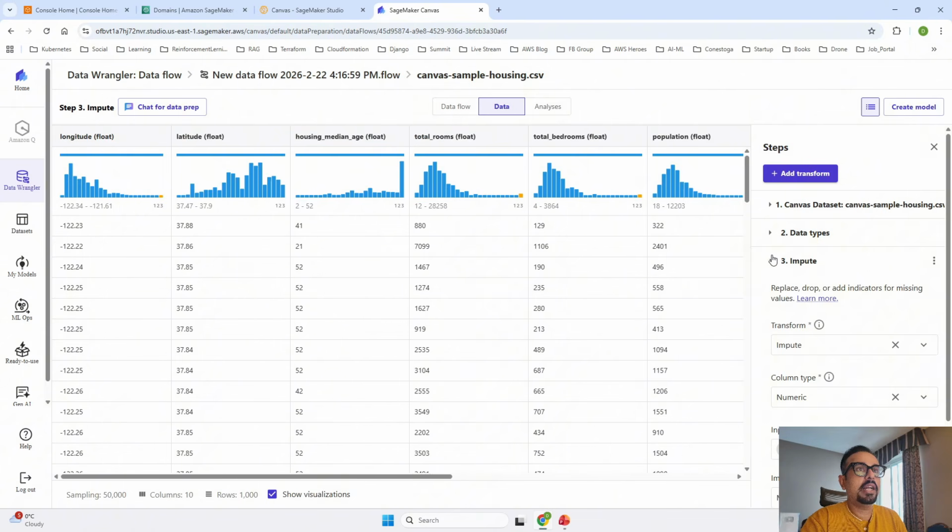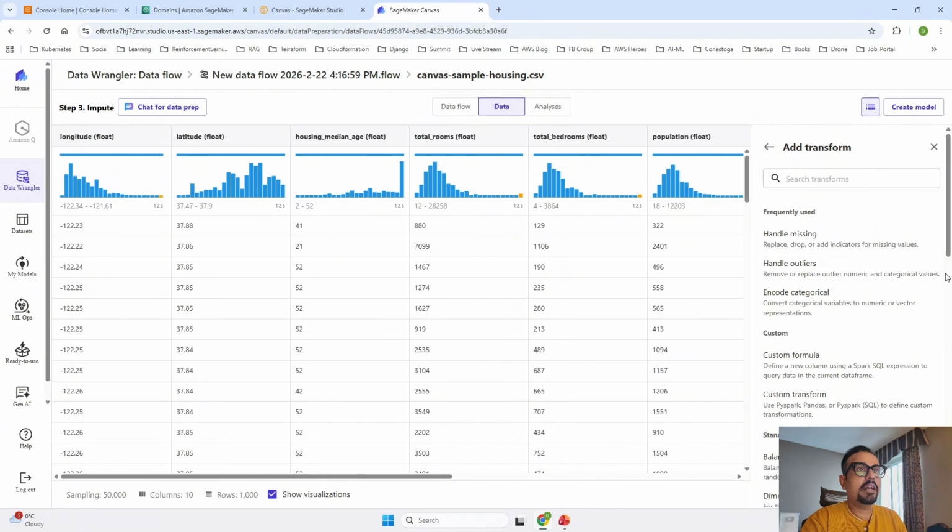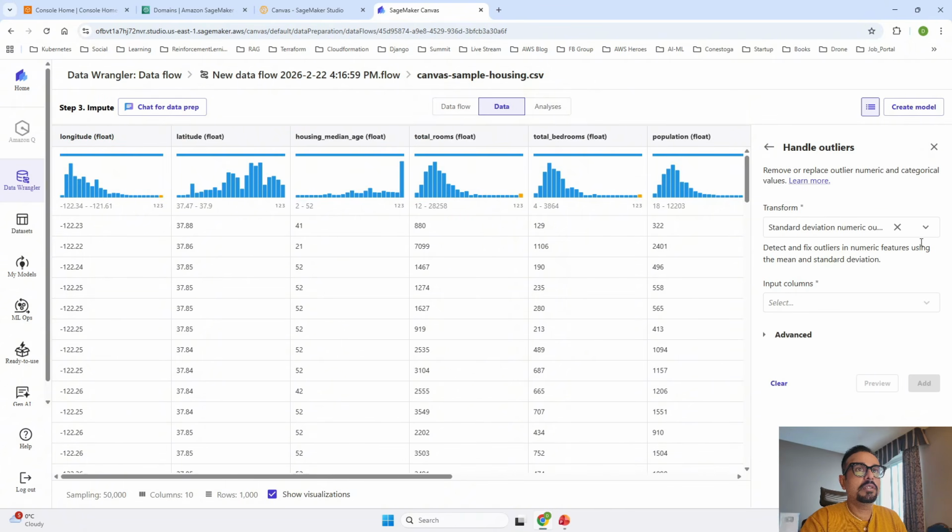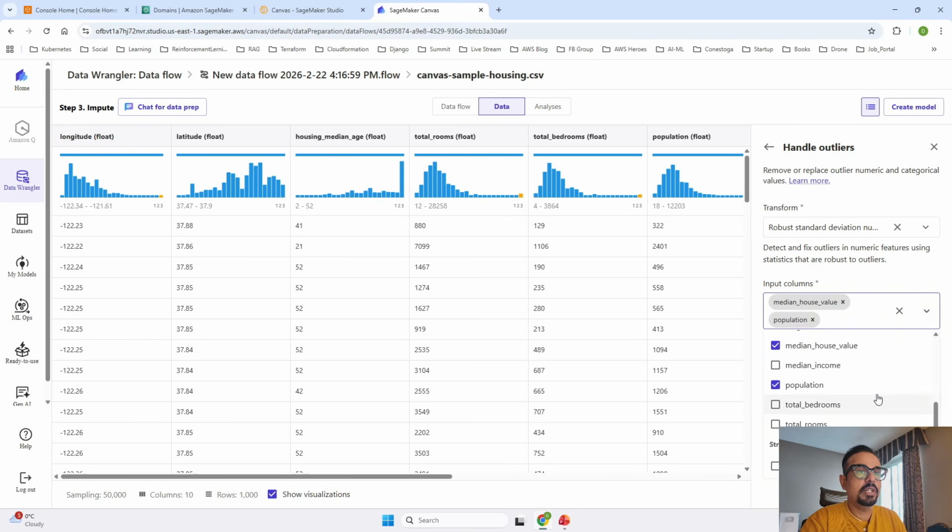So for that, I will again come over here and click on add transform, handle outliers, and we are going to select robust standard deviation. And over here, I am going to select two columns. One is going to be our median house value, and another one is going to be population. And once I select both of them, I will just go ahead and click on preview.